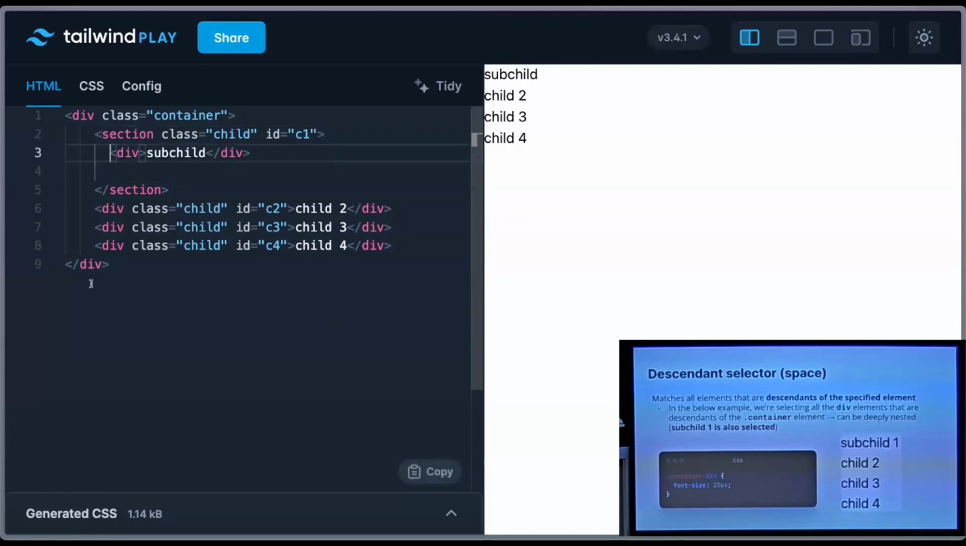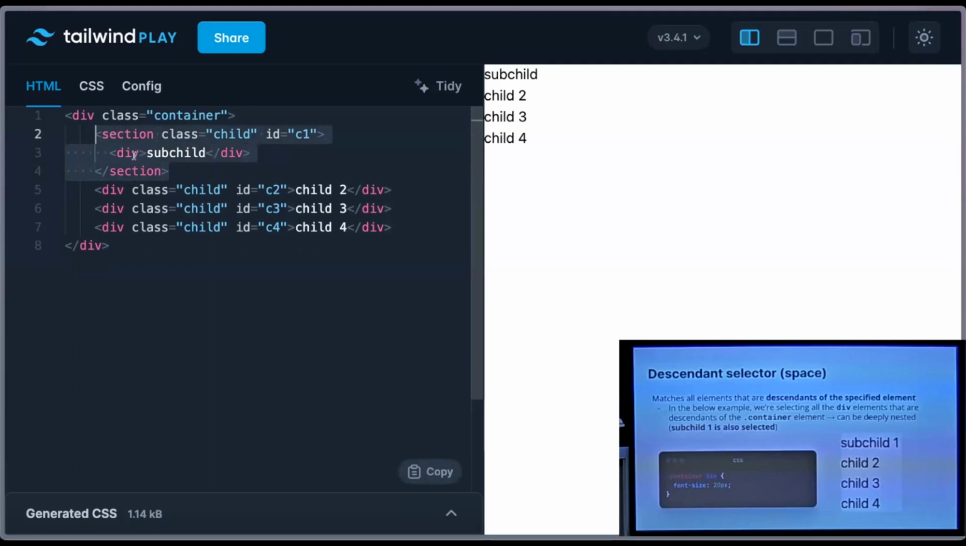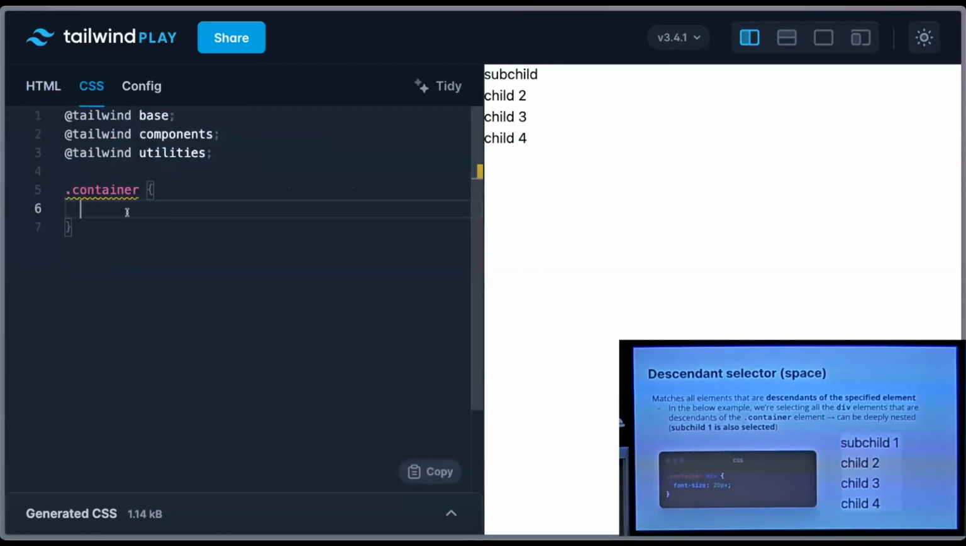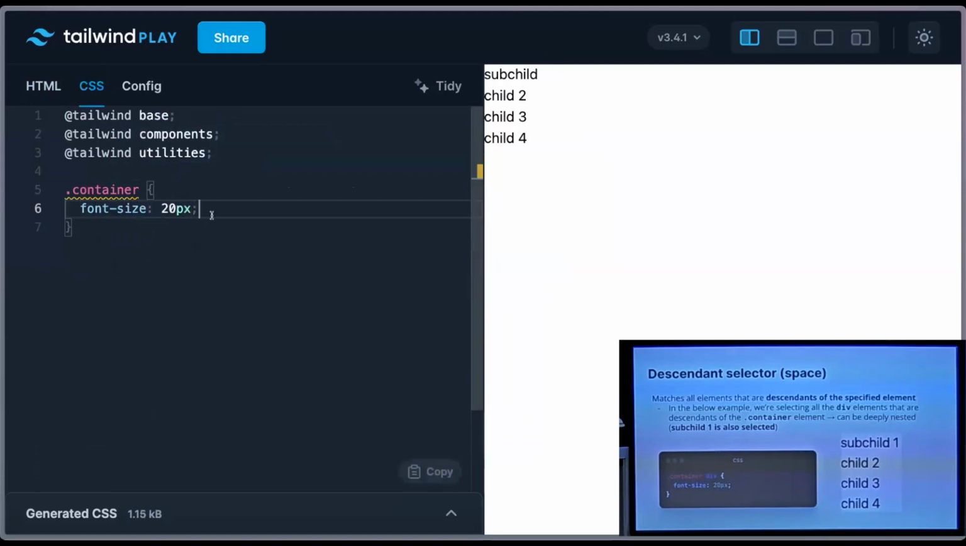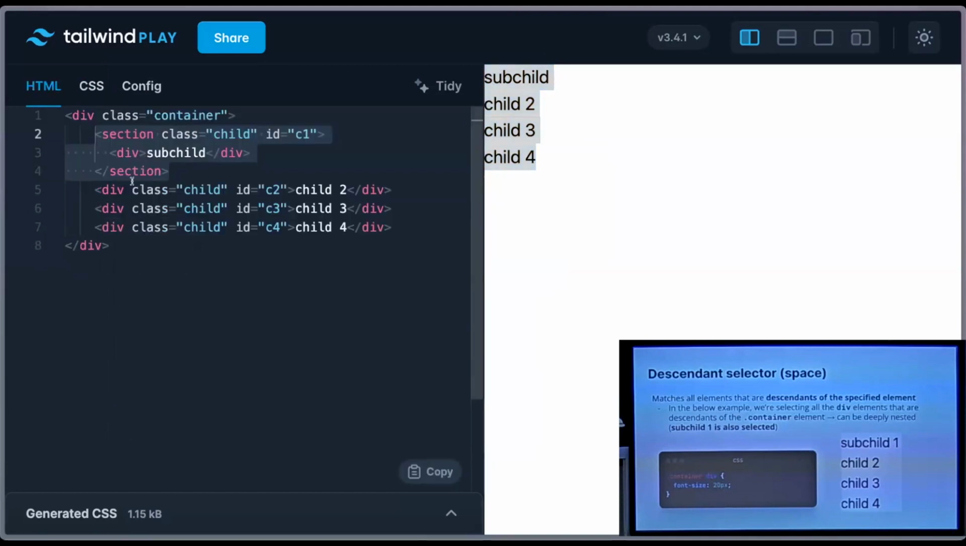And this doesn't matter how nested it is. If you look inside our first section right here, there's a div that's a subchild. That'll actually be selected no matter how deeply nested it is. So we can go into the CSS section and add that just like the code on the screen. And you'll see that all 4 elements have changed font size, even though one of them is nested a level further than these 3 right here.